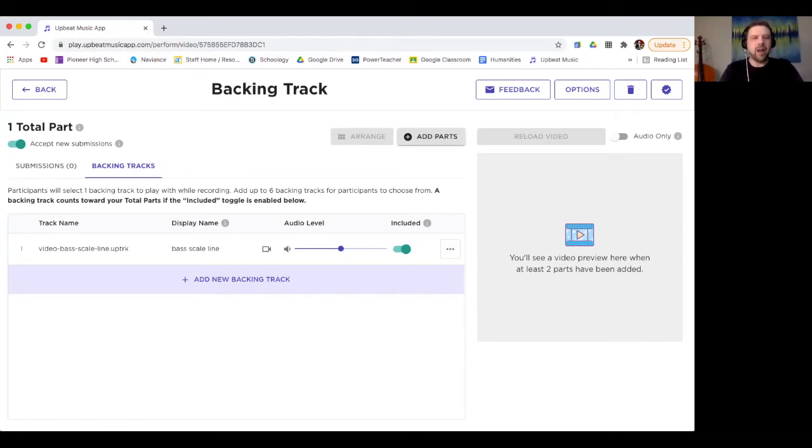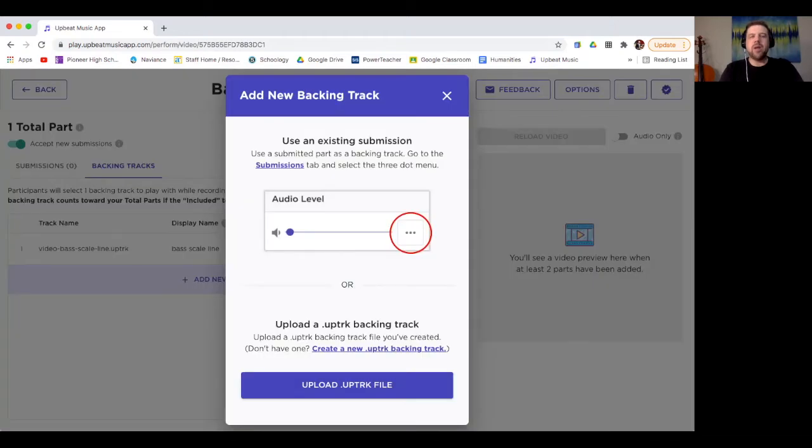So I'm going to hit add new backing track. And this is going to tell you that you can use an existing submission as your backing track, which is pretty cool. So let's say you have a rock star student who played something really well. You can convert that immediately over to being a backing track. Or you could upload another backing track file or create a new one.